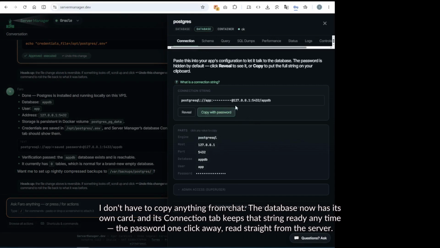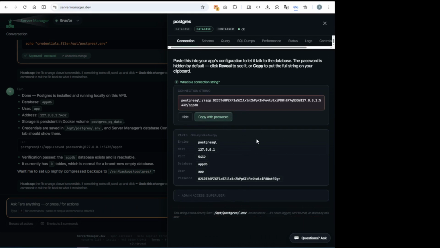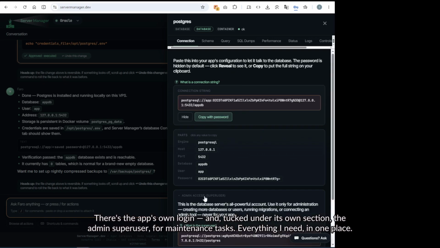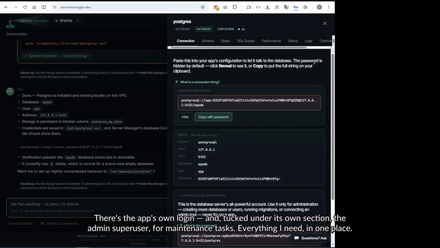The database now has its own card, and its connection tab keeps that string ready anytime. The password is one click away, read straight from the server. There's the app's own login, and tucked under its own section, the admin superuser for maintenance tasks. Everything I need in one place.